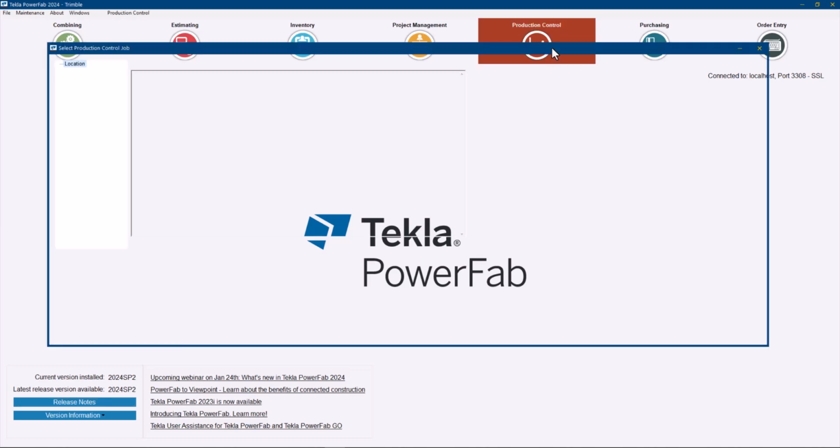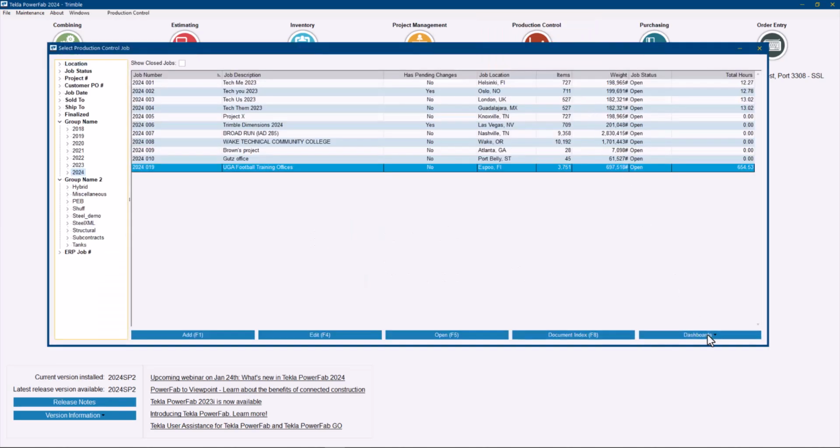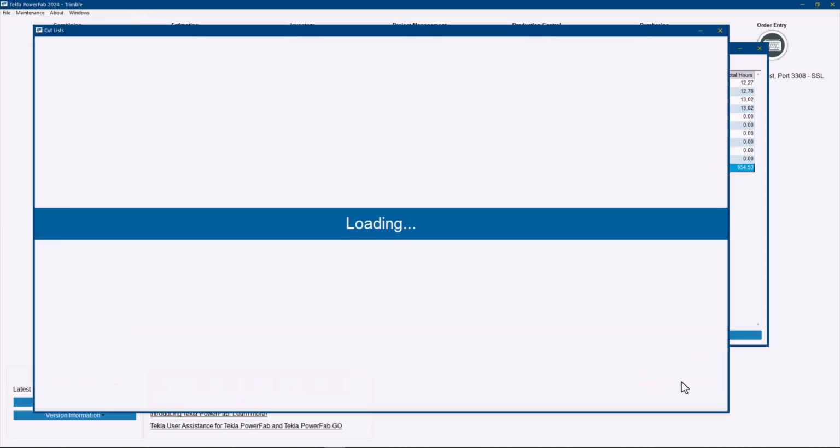you can simply go to production control, and if you are a PowerFab user, you can access that from here from the dashboard cut list management. If you are a legacy user of PowerFab, you can go and do the same thing, but from your website for PowerFab Go. So for this example, I can click in cut list management.